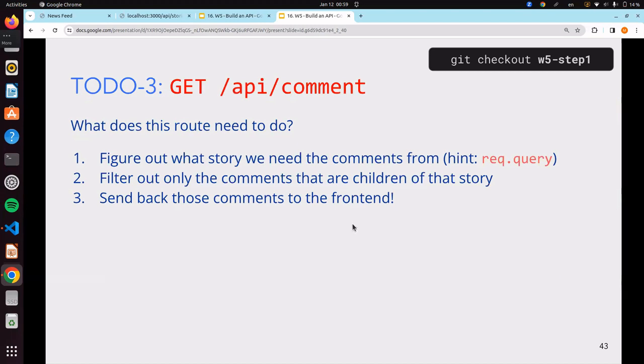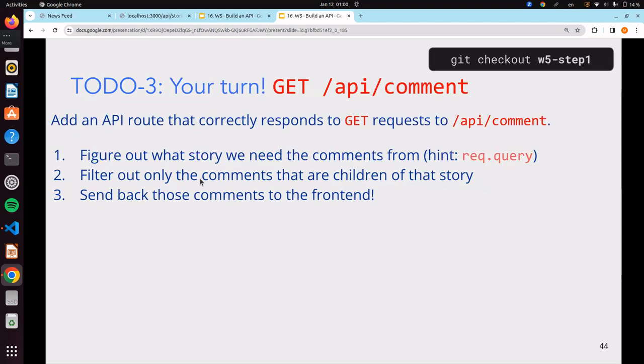Now it's your turn to define GET /api/comment. You first have to figure out what story you need the comments from, and remember, we just learned req.query.parent. Then we can filter out the comments that are the children of that story and send those comments back to the front end.